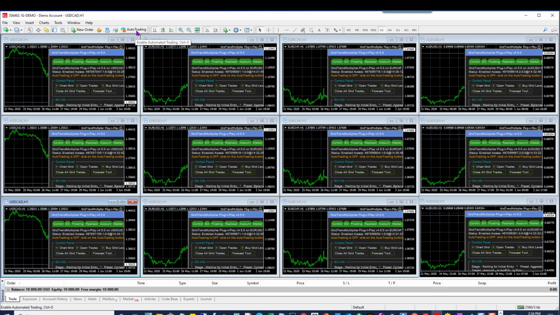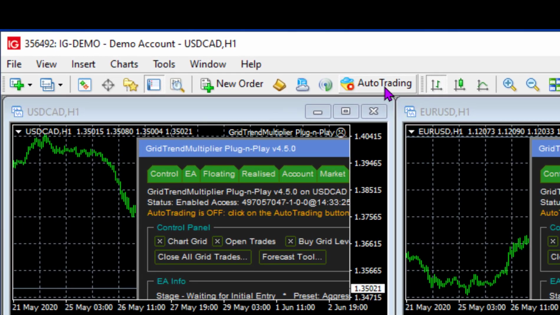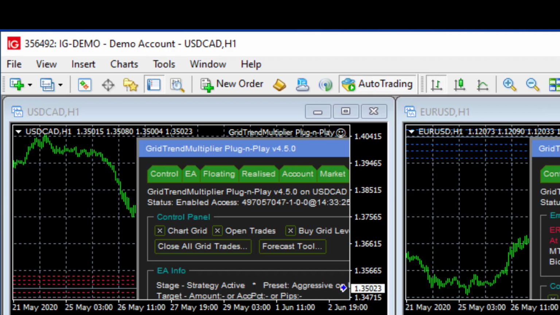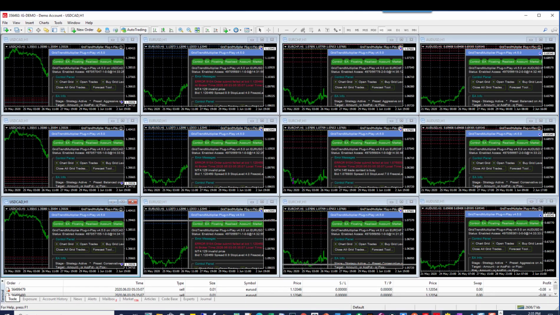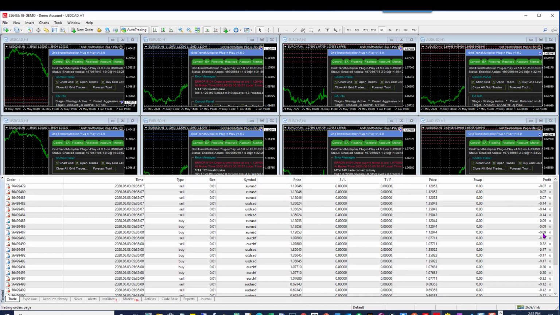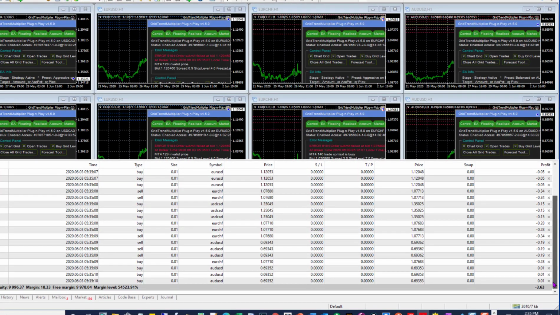So when I click on auto trading, because this is the Grid Trend Multiplier, it will open a buy and sell in every currency for every strategy. So we expect to see 24 transactions to happen very quickly after I've clicked on auto trading, and I'm going to do that. Click, and there we go. There it starts opening the currencies, and there we are. There's our 24 trades going.